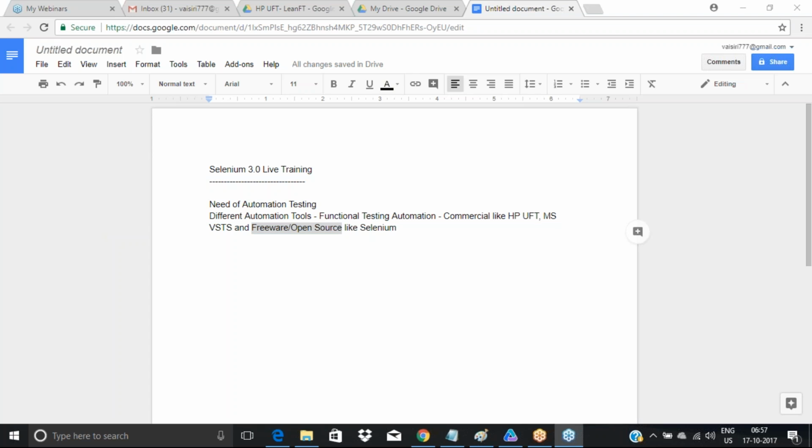When I say the difference between the commercial and freeware tools is that in a commercial tool everything comes built in. Just install the software and everything will be ready for you. You don't need to download any components from anywhere else and integrate them into your system. The best example is HP UFT. You just install the UFT tool and all is available for you. But the problem here is the license.